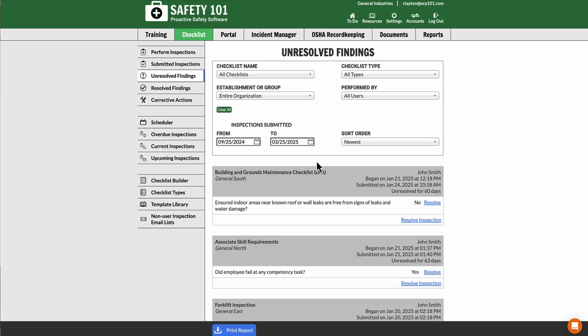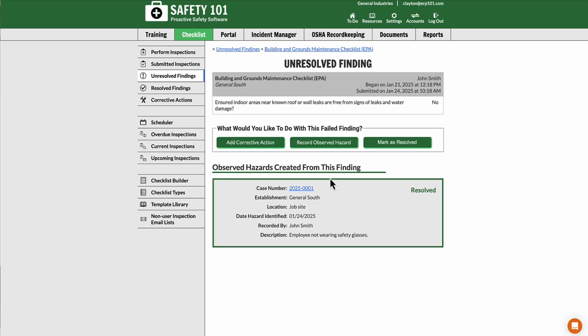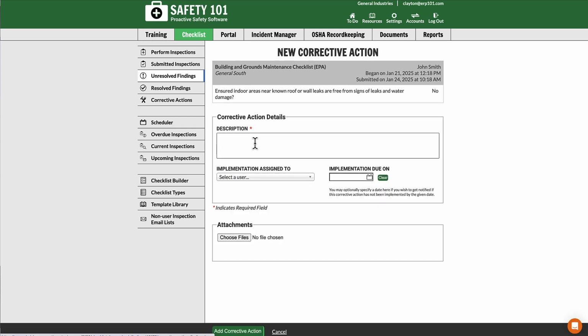To resolve a failed finding by creating a corrective action, once again, in Unresolved Findings, you can use the filters at the top of the screen to find the particular unresolved failed finding you're looking for and select Resolve. On this screen, instead of selecting Mark as Resolved, select Add Corrective Action.